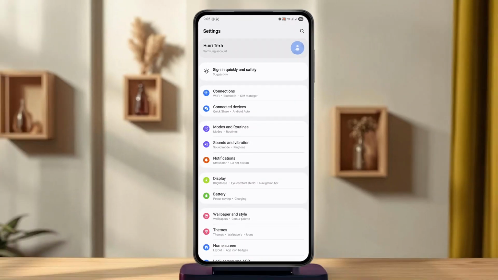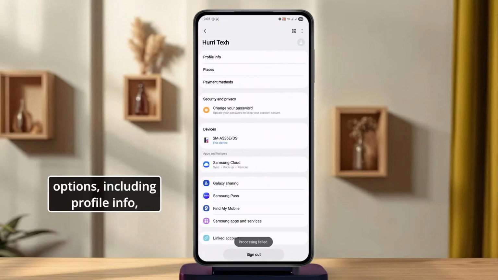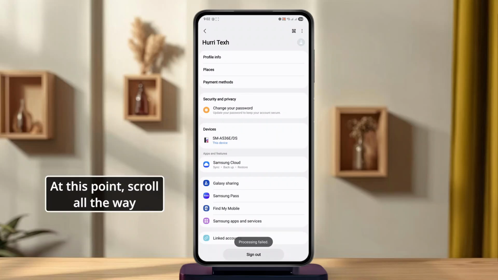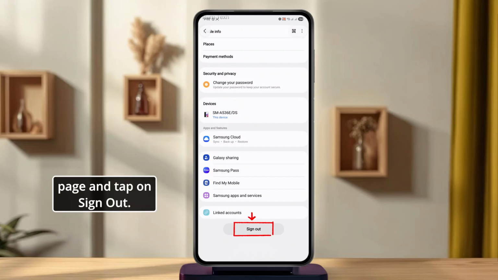account settings. From there, you'll see different options, including profile info, your devices, and Samsung Cloud. At this point, scroll all the way down to the bottom of the page and tap on Sign Out.